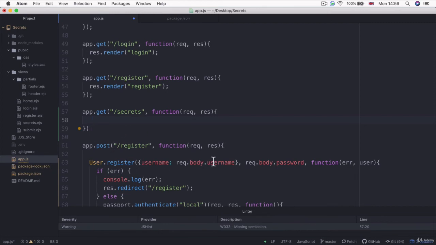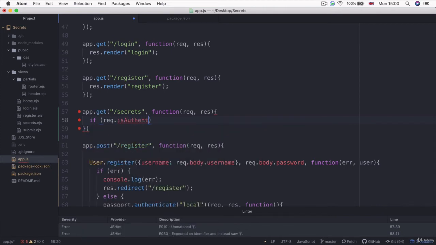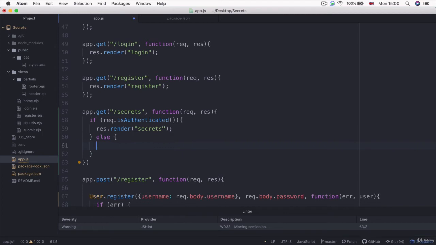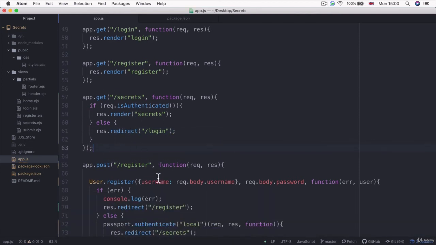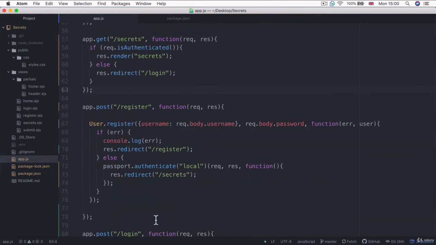So here we're going to write: if the request is authenticated, then in this case we're going to res.render the secrets page, or else, i.e. the user is not authenticated, they're not logged in, then we should redirect them to the login route and force them to log in first before they can view this page. So let's go ahead and save our code and see if our registration section works.